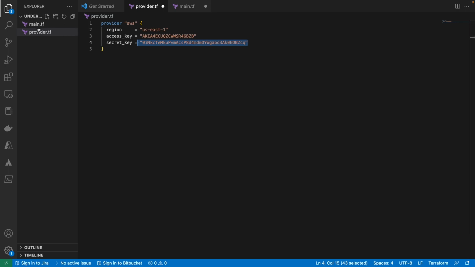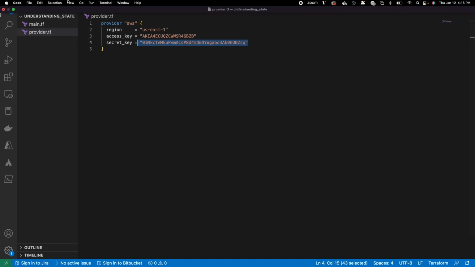So as you can see on the left side of the screen, I don't have anything, right? Which means I don't have any state file, nothing. The only thing I have is my main.tf and my provider.tf. So what we are going to do is attempt to deploy this EC2 instance with Terraform. So the first thing I would do is obviously open my terminal.